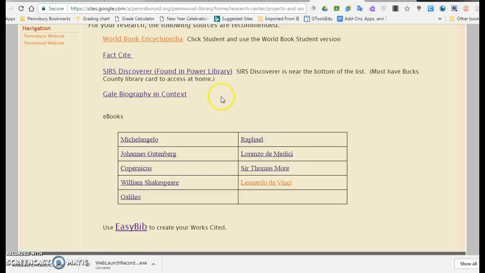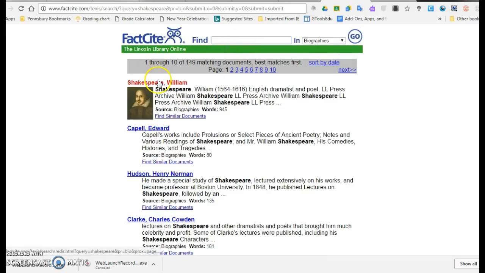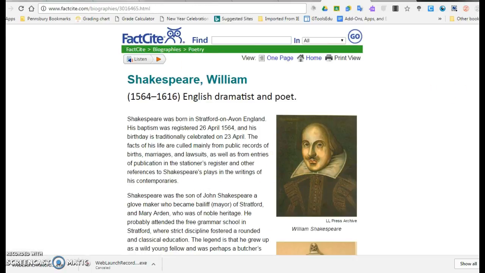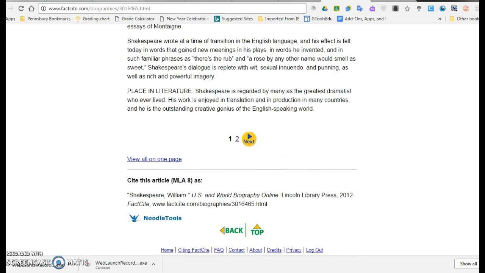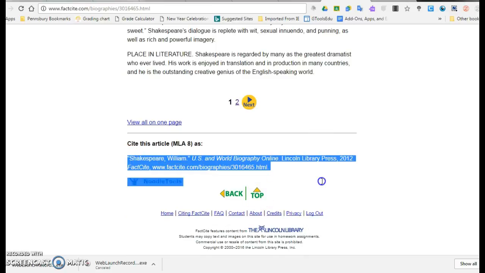Now when you are on a website, remember that this page here has all these different possibilities. Remember that you need to use the search bar at the top to find your person and then actually find an article. After you've gathered all your information and written it down, it's the bottom typically that's going to have this citation. So that's where you want to highlight and copy.